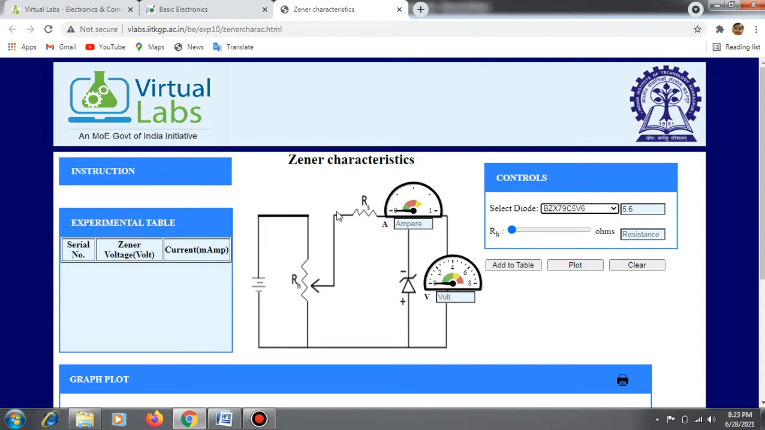So we are doing the second step. We have to set this RH. RH is nothing but the rheostat value. We have to set it to 1 ohm. So that will be shown in this resistance box here. So you have to set it to 1 ohm. So now the value of RH is 1 ohm.